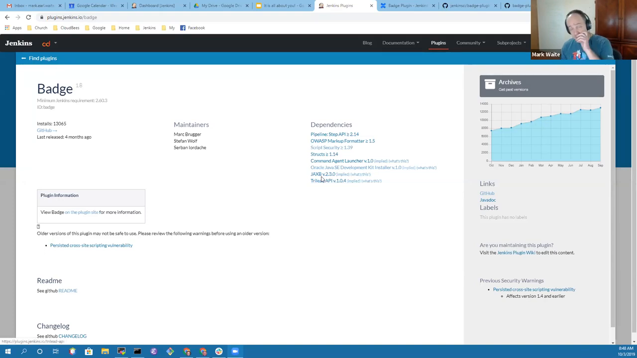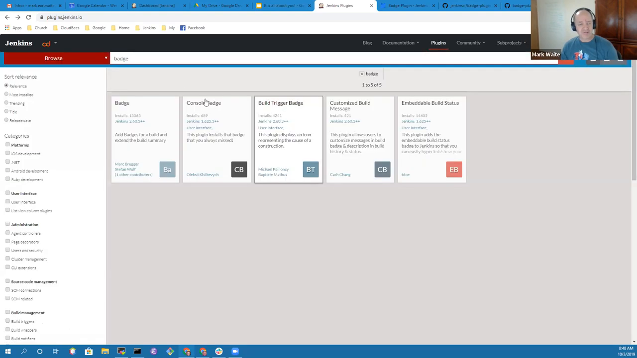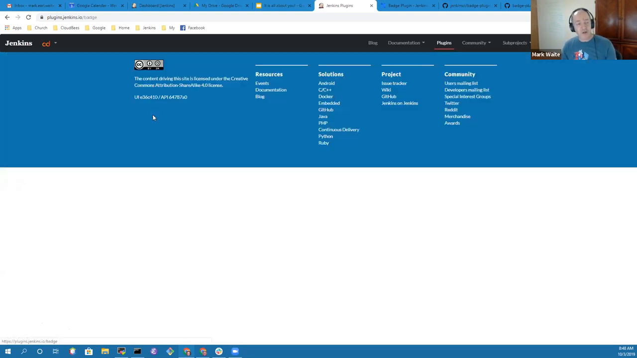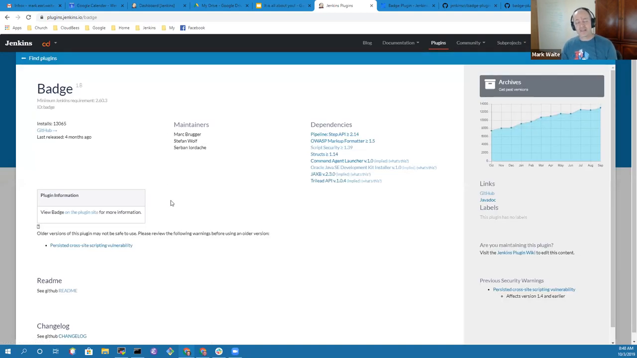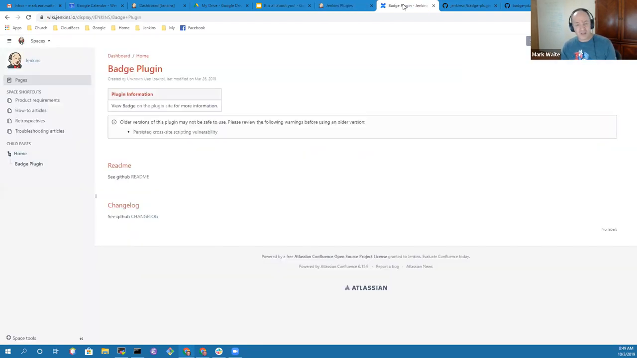So Oleg showed the plugin site. As an example, if I search for badge, the Badge plugin on plugins.jenkins.io, here it is, and here's its documentation. And it's pretty weak, considering that there's an awful lot of actual documentation already available for this plugin and many other plugins in their own repository. Sometimes that documentation may be on the wiki site. In this particular example, it's not, but there could be.